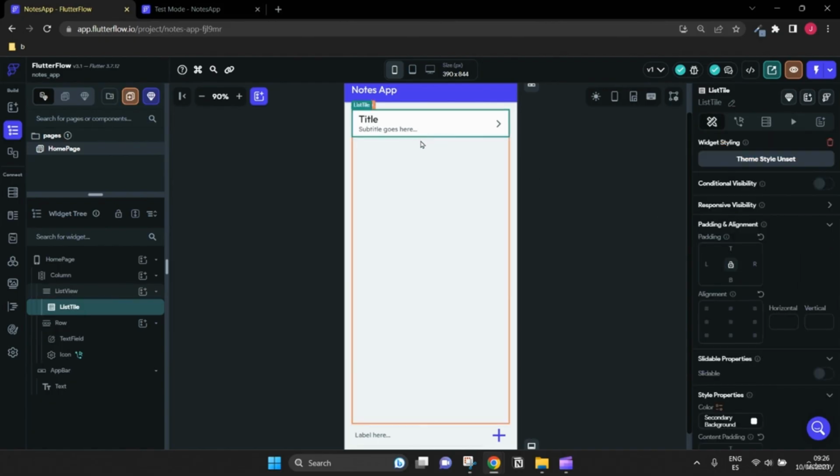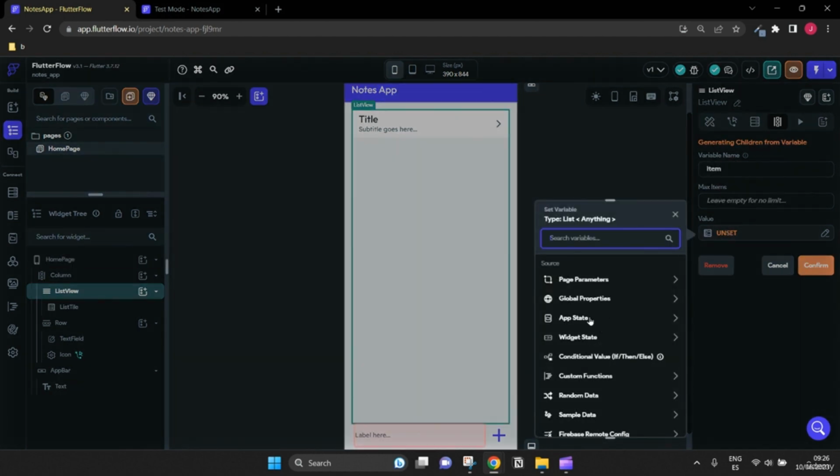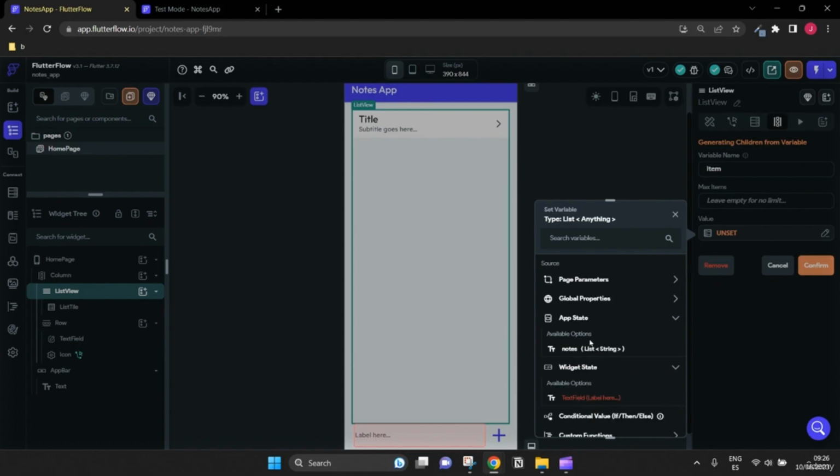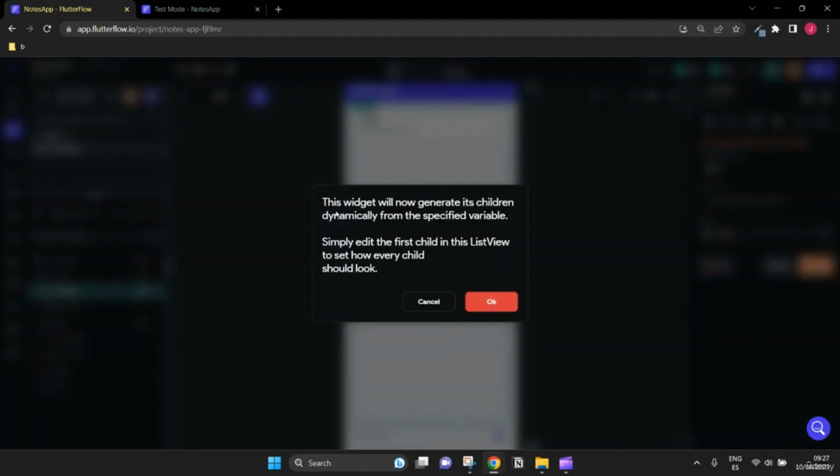So now that we have this list style over here, what happened was that I didn't click confirm. So click list view. We're going to do this again. Item. Let's set the value to widgets to app state nodes. So we're going to look at the nodes and click confirm. Don't forget to click confirm here. It says this widget will now generate these children dynamically from the specified variable. So you're going to generate children according to the items in the variable.